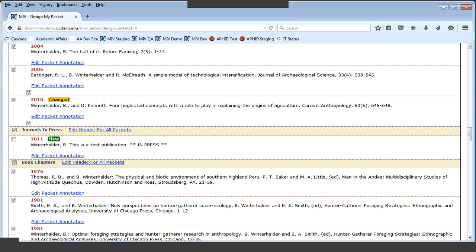By default, data that has been edited will remain checked, and we should uncheck it if we no longer want to include it in the packet. Data that has been added will be unchecked unless we specifically indicate that we want it included by checking the box and clicking Save.